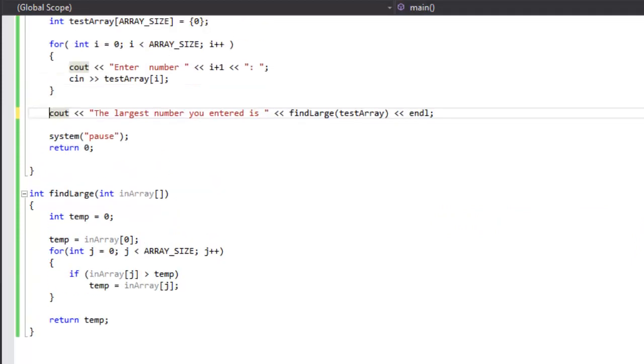When I call the function, the syntax is a little bit different. Here's where I'm going to output what the largest value is, and I call my function right here, find large, but I don't use the square brackets now. I simply pass the identifier of the array. So my array is test array. I pass that identifier to the function.